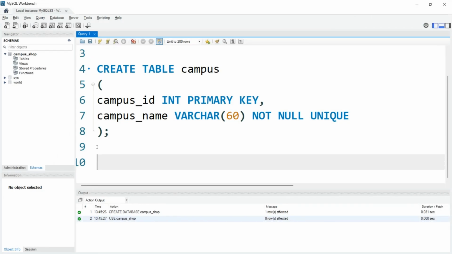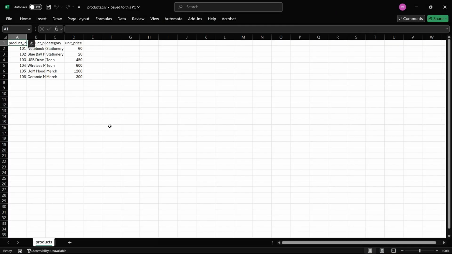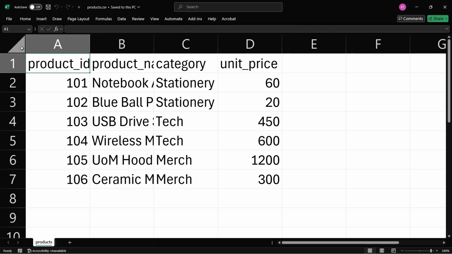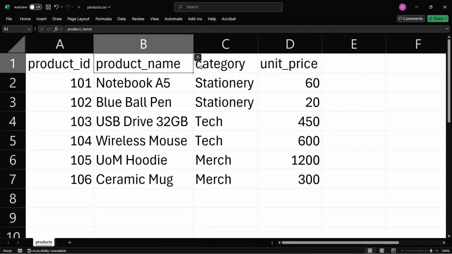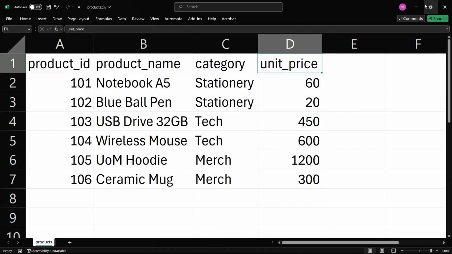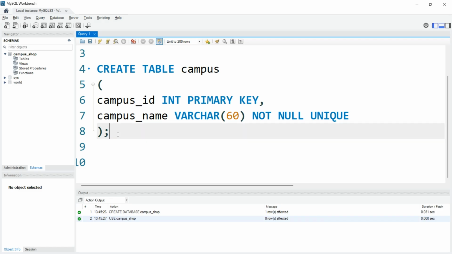The next table I want to create is the products table. This is a products table. I want to create a table that includes these different things. So you have a product ID, the product name, the category, and the unit price. So let's do the same thing.